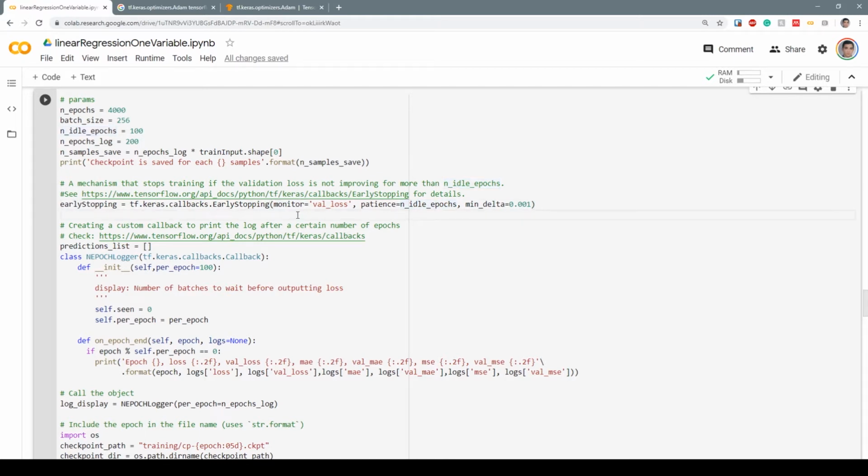It means it doesn't make sense to continue training forever because the model is not improving that much anymore. So we better stop it to save time. This is a very important helper function in the training.